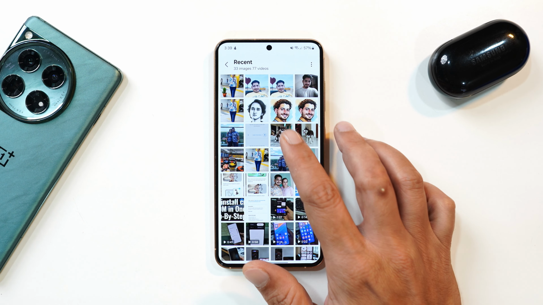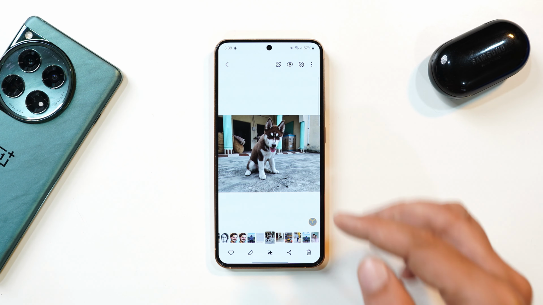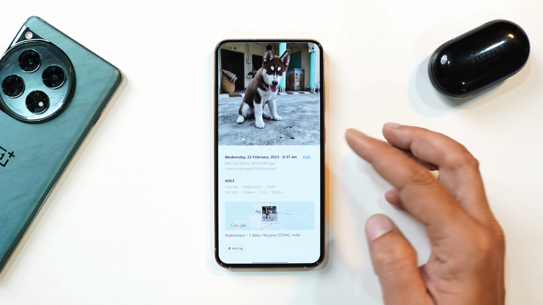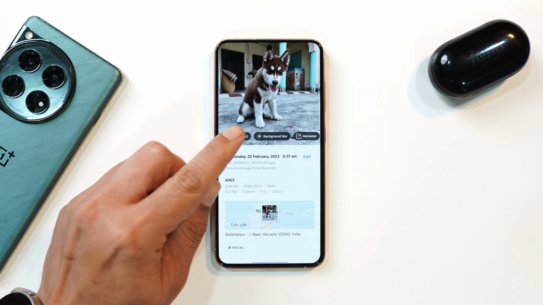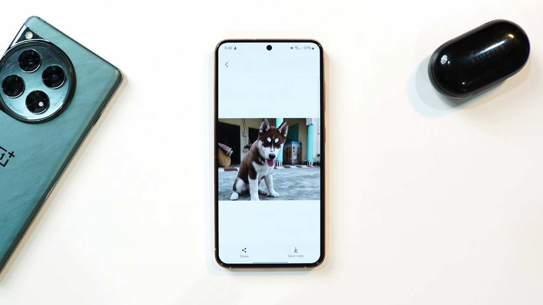Another thing you can do is create live wallpapers, or you can say live effects, in the gallery application using static photos. So this is the static photo. I just have to move towards the top side and here you'll have an option of live effect. Tapping on it, the AI will add live effects into this image, which can be used as a live wallpaper.